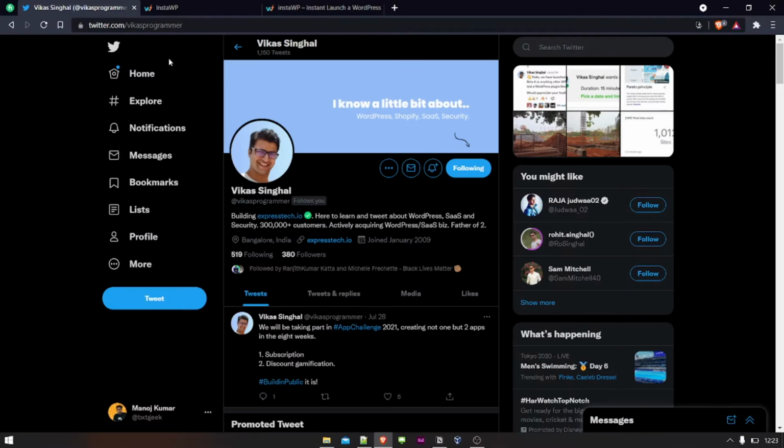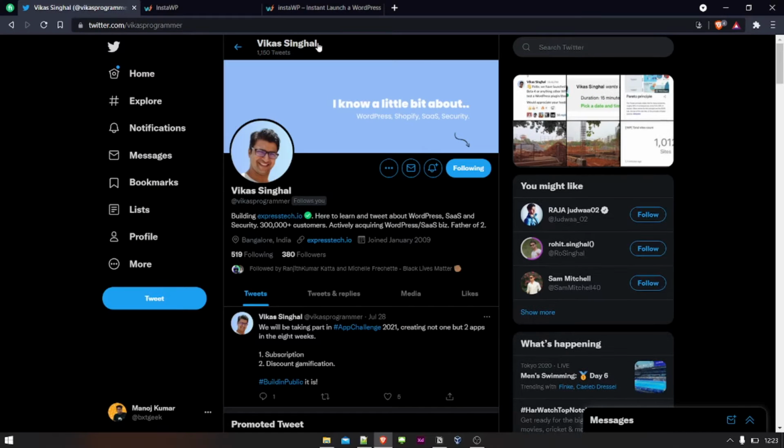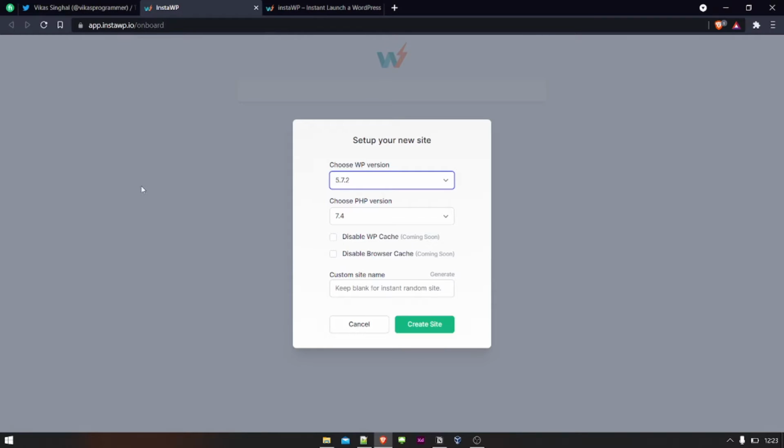I'm greatly thankful to Vikas Singla. He's the founder of this tool. Yesterday while scrolling Twitter, we caught up and he introduced me to this tool. So let's see how we can use it. He gave me early access.